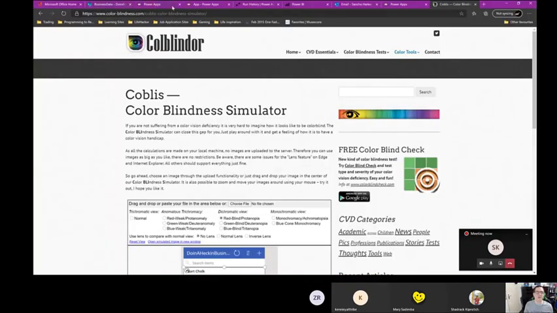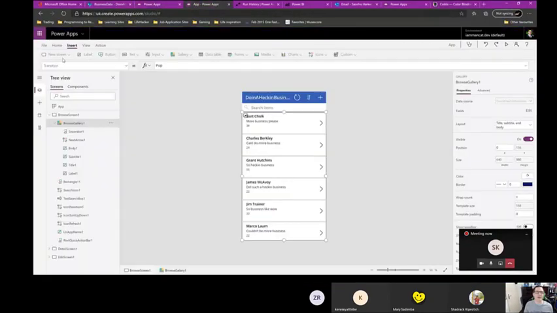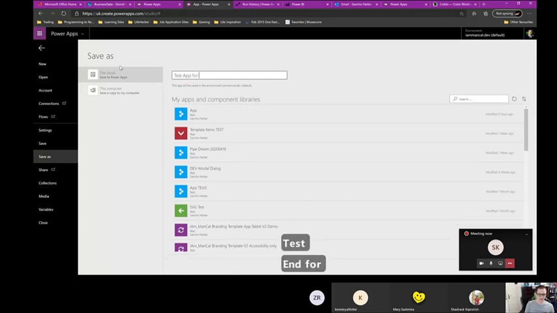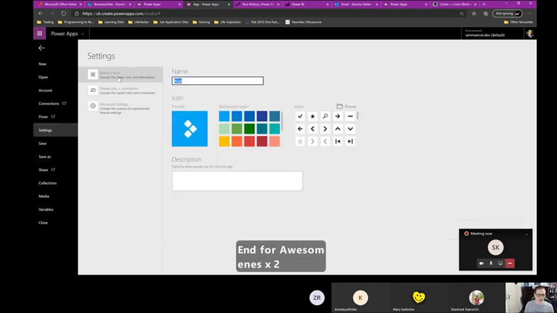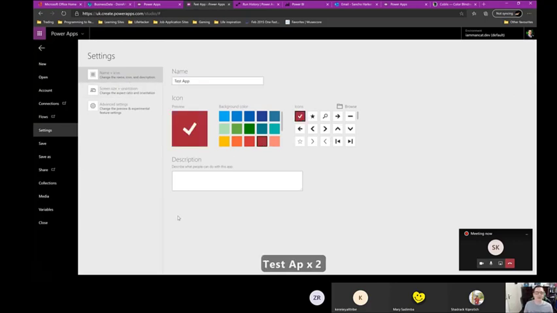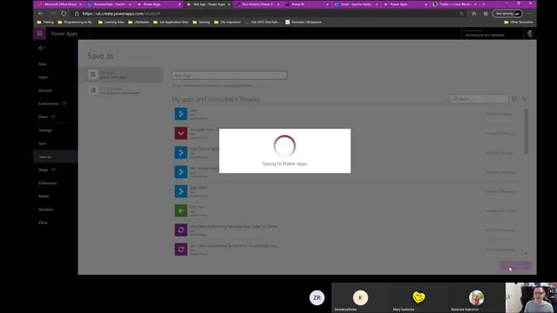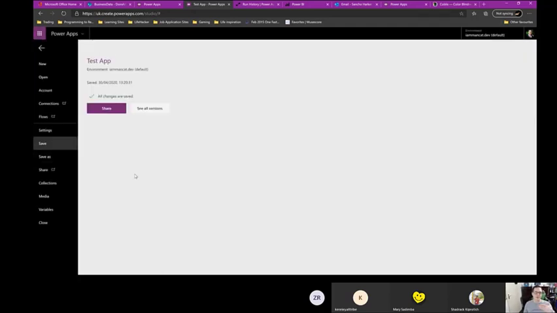So if I go back to this app, when I create this, I can just hit File, Save, give it a name, like Test App for Awesomeness. And then I can go to the settings. Let's call that test app and give it a new background and an icon. And let me just minimize that. And then I can save that. And when you save it, you save a recent version, and that now exists in your default tenant, that environment that exists in Power Apps in your company.